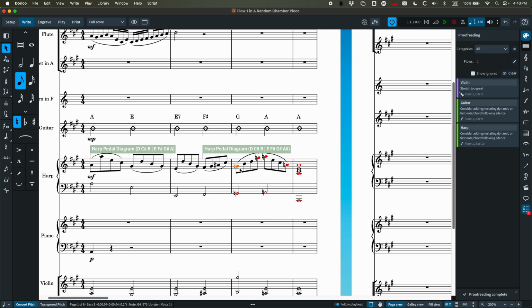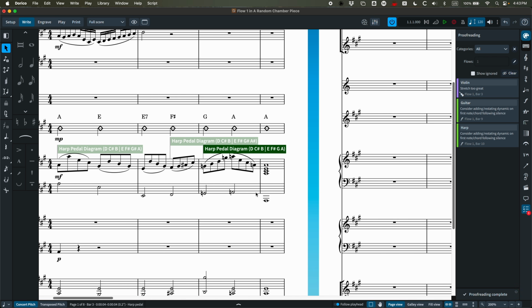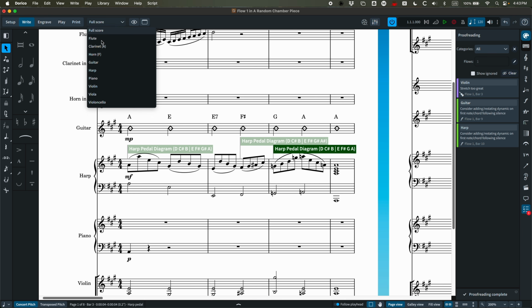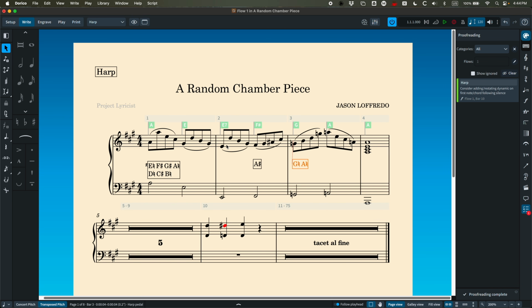And again, you need another change, so you can do it here. You can keep going basically until all of the red is gone. So I can do this passage in 3 harp pedal changes. And again, they won't show in the score, but they will show up in the part itself.